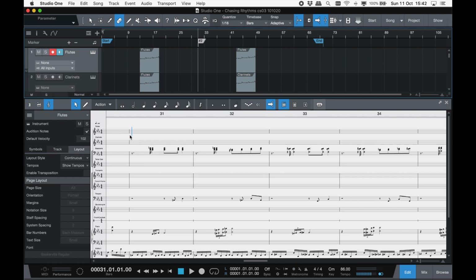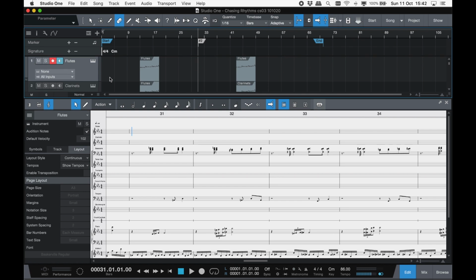So, just one more thing. In 5.1, you can now add key changes mid-song to your Studio One file using the new signature track. This is a new global track where you manage both your time signatures and your key signatures. Let's have a look at how that affects the score view.